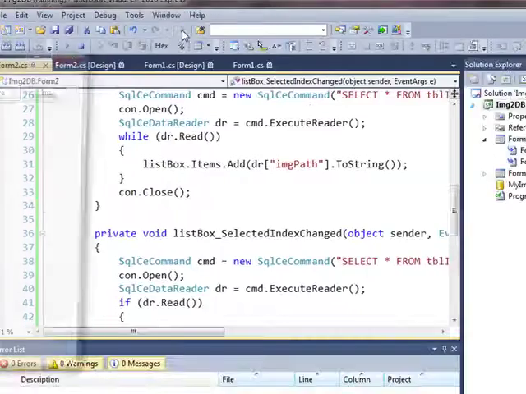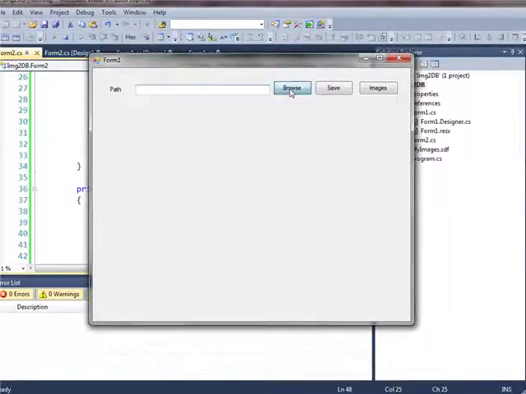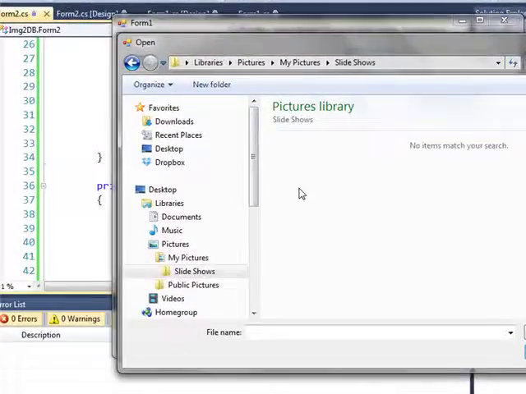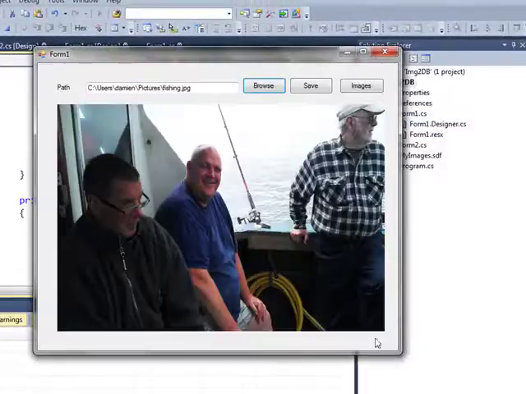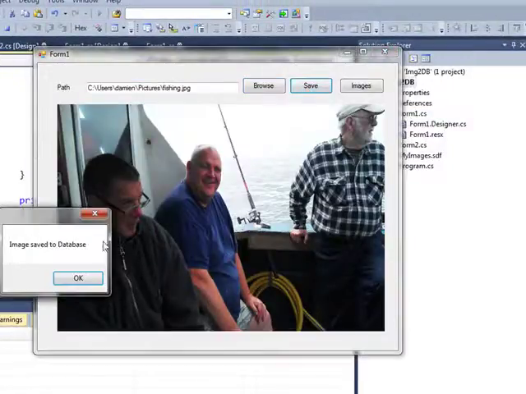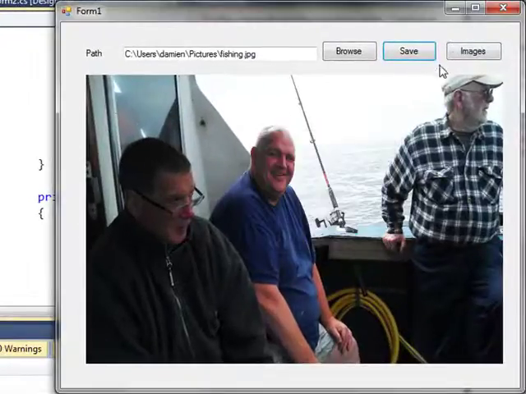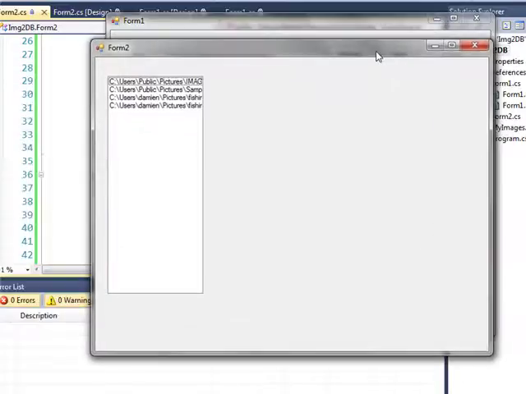Okay, so let's test out our block of code here. So I'm going to run this. Let's first of all check everything. I'll browse for an image. The image is in there. Let's just go back. Just take that fishing one again. Save the image. Image saved to database. Click on my images, and form 2 now has come up.